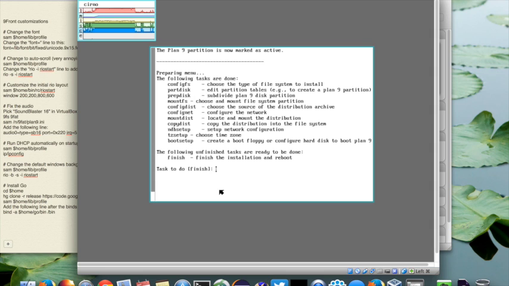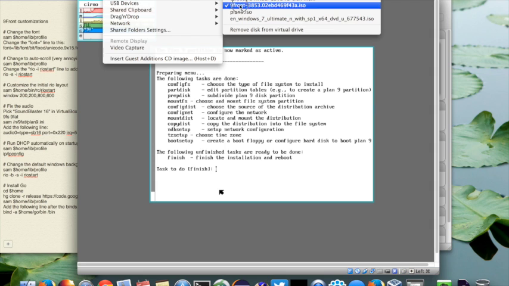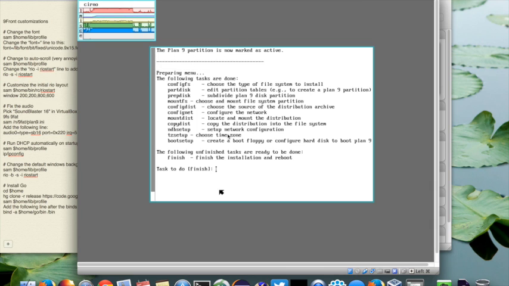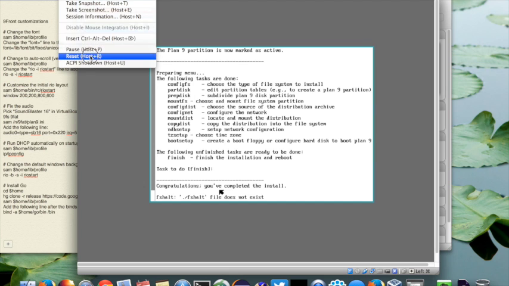Now, before I finish, I'm going to unmount my CD from the drive. There, okay. And we'll finish. Okay. Congratulations, you've completed the install. Let's try rebooting the machine.